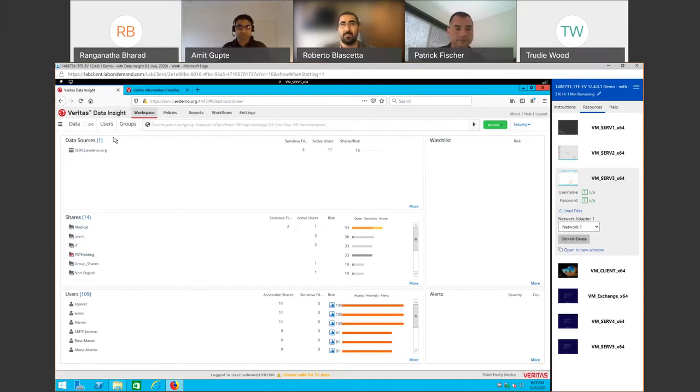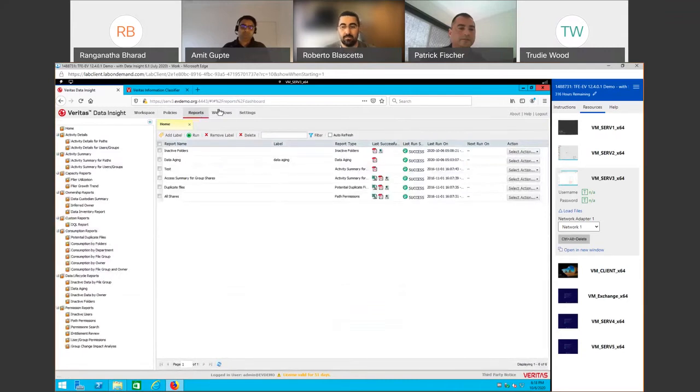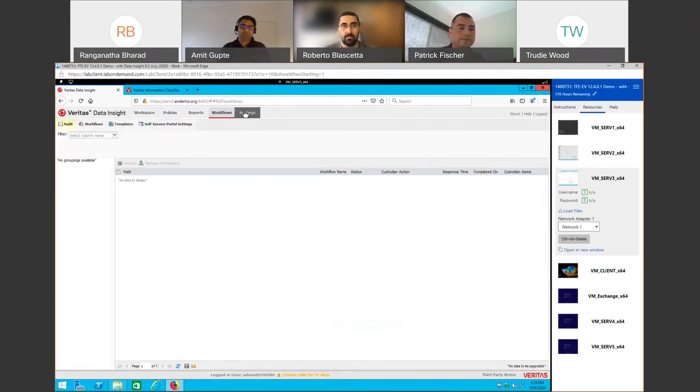What data sources you are scanning or scheduled for scanning, how many shares have been scanned across it, a plethora of information that you get. I'll show more as we go through: all the users, what is on the watch list, alerts that are generated. There was one question around alerts, so you would see alert-related information. On top of it, you would see policy-related conditions that you can set, many inbuilt out-of-box reports, the workflows that you can build, and finally, settings.